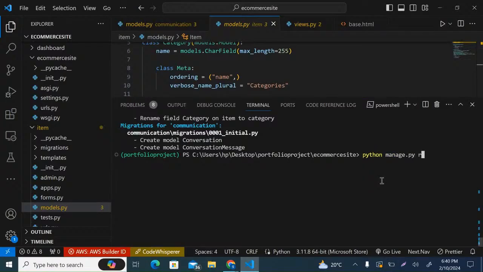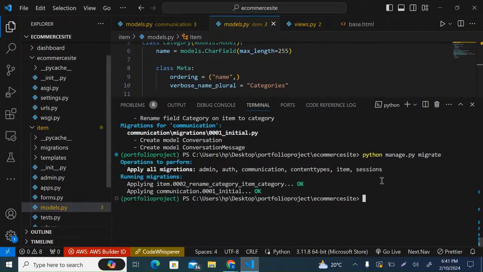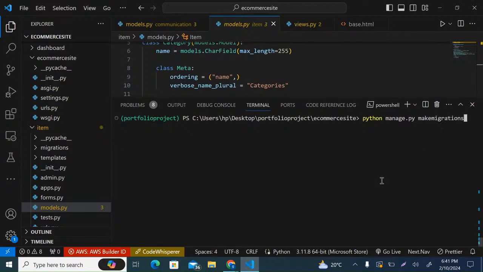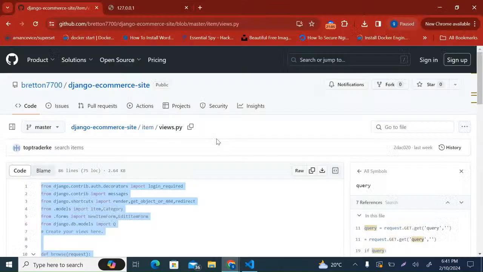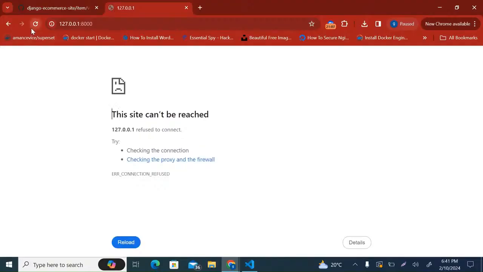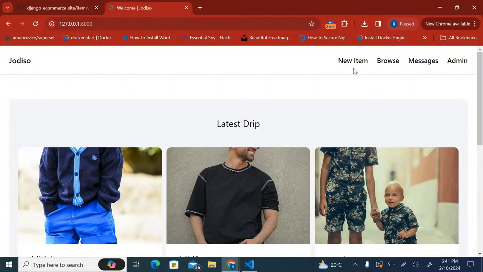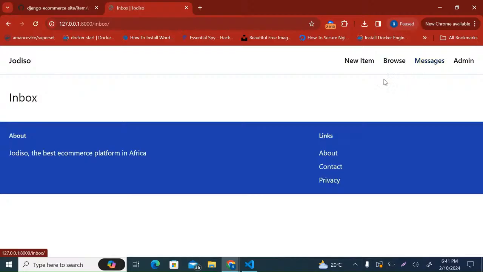python manage.py migrate. Let's migrate. That should be all right. CLS. And then let's run this thing. Done. So now we should be good with everything. Let's see. So the whole application should be done. If you come to messages, it should have an inbox there.